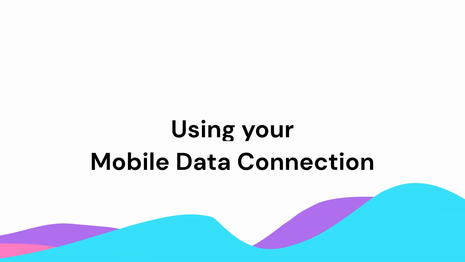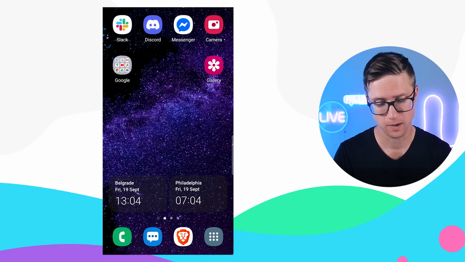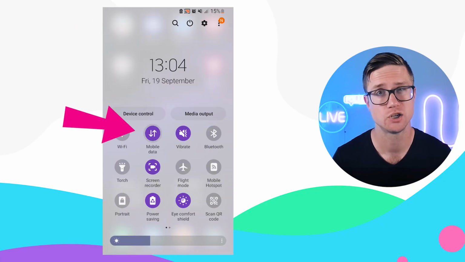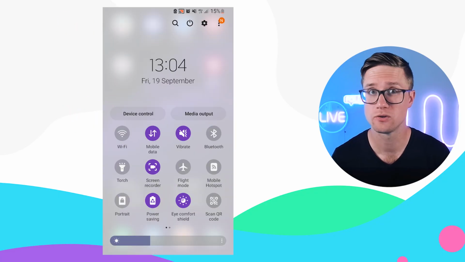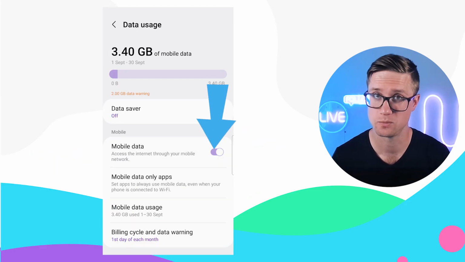I'll show you how to use your mobile data connection together with Starlink on your Android device using Speedify. Make sure that you have an active mobile data connection on your Android device. Swipe down from the notification bar and check that mobile data is active. You can also do this by going to Settings and then Connections and make sure that mobile data is switched on.